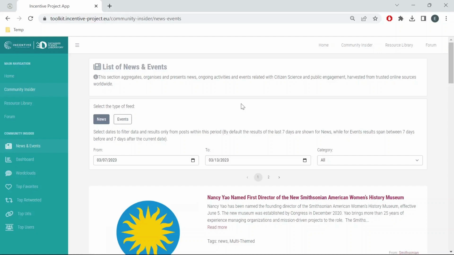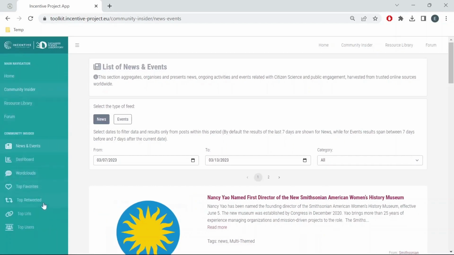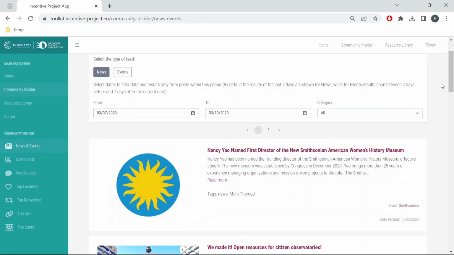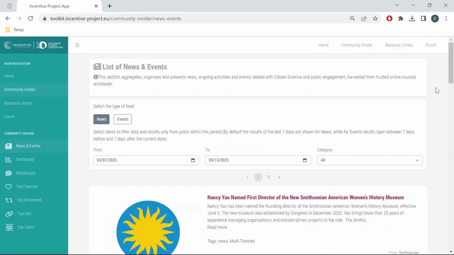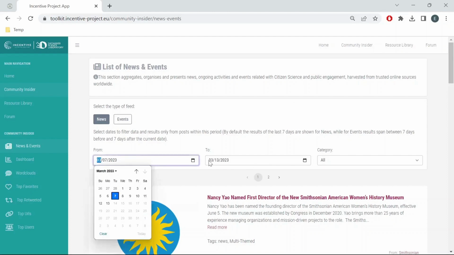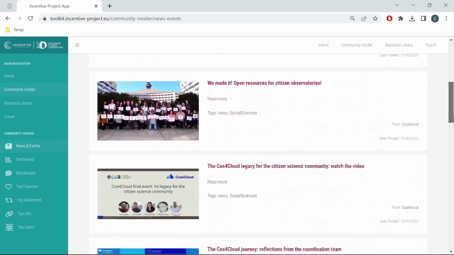On the left side, there is a vertical menu which contains all the subcomponents of the Community Insider. Starting from the news and events, here we already are, there is a section that aggregates, organizes, and presents news, ongoing activities, and events related to citizen science and public engagement, harvested from trusted online sources worldwide. As in most of these subcomponents, there is the option for selecting a specific date range for which the user wants to receive information.